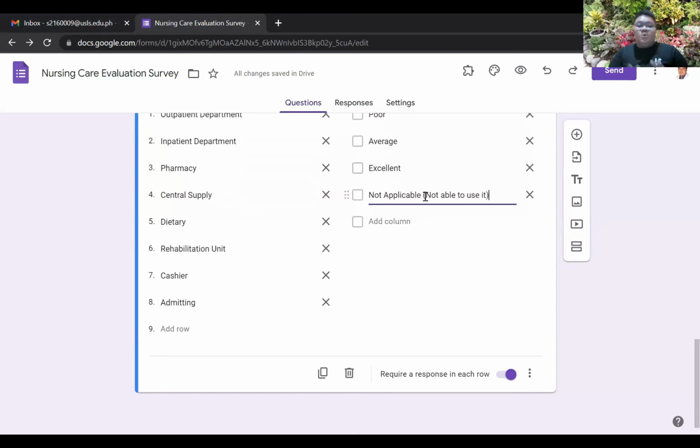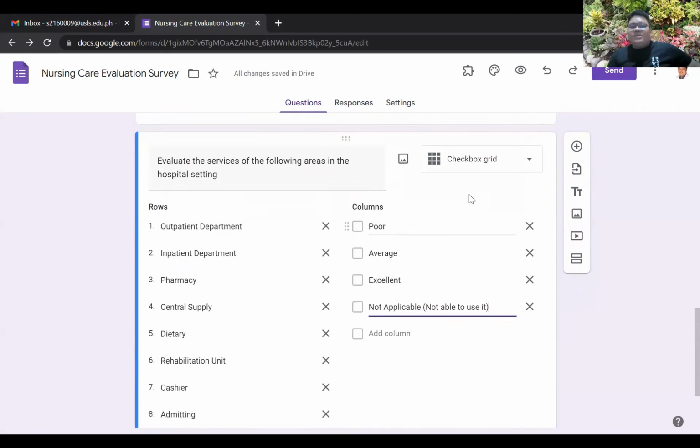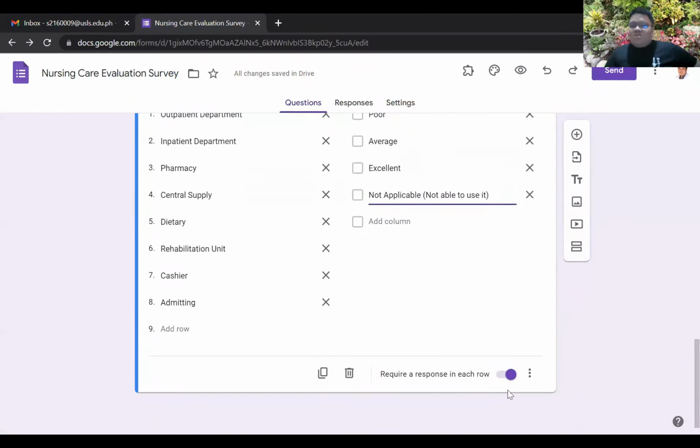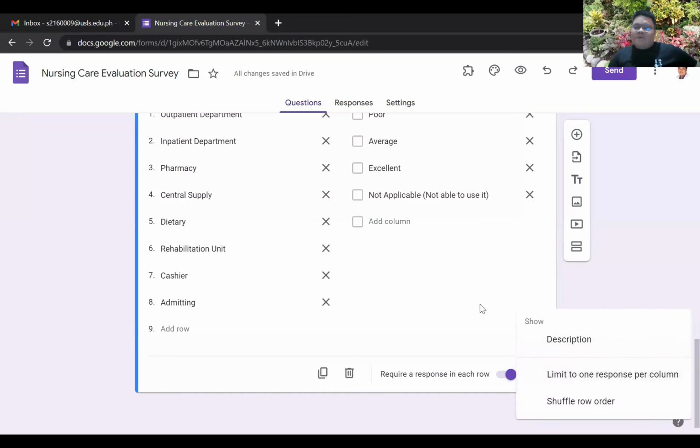I will try to send to you the copy of the form later on so that you will be able to understand kung ano yung itsura niya once you are already the respondent trying to answer it. Okay? So that is an example of the checkbox grid. Pwede nyo i-turn on or pwede nyo i-turn off na may response sa bawat row. Mind you, if you turn it off, the tendency is that your participant will skip other items. So it's better for you to turn it on.